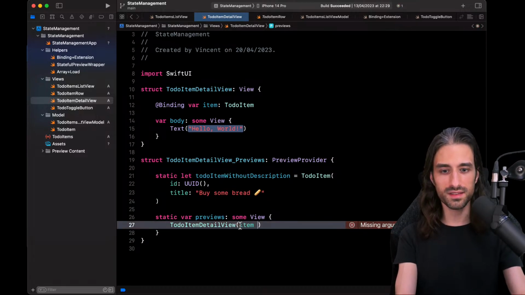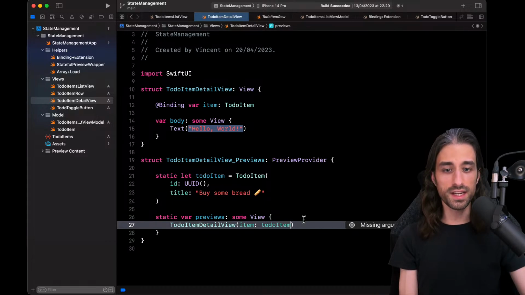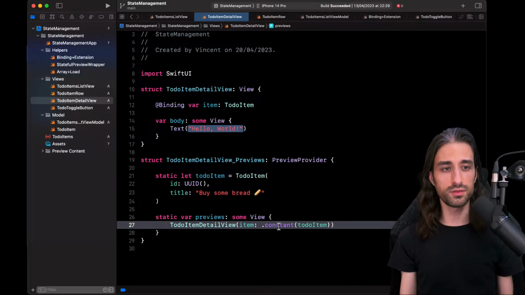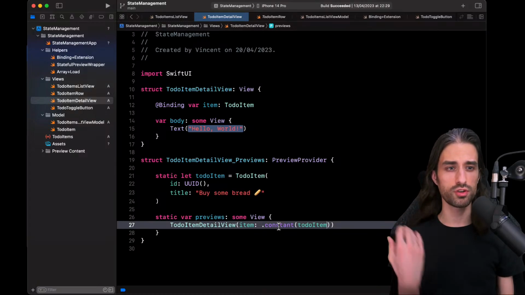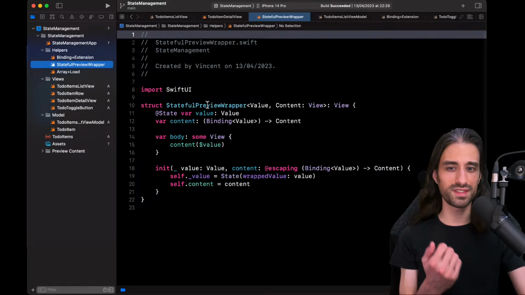However, if we try to pass just the to-do item without description, I'm just going to rename it here to to-do item. It will be simpler because there will be only that one. Here it won't work because to-do item detail view expects a binding and not just an item. So we saw two ways to deal with this. Either provide a constant binding, which would work if we only want to test the display, but we won't be able to update the to-do items. We won't be able to test that the text field actually works correctly, which is kind of a bummer, if you want my opinion.